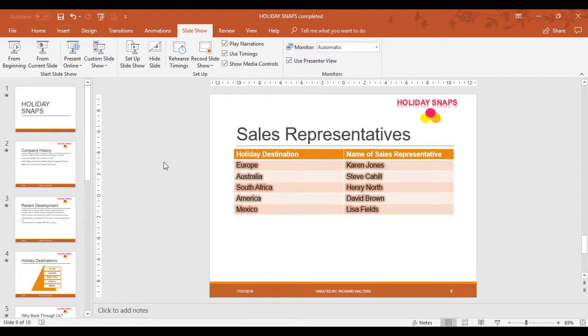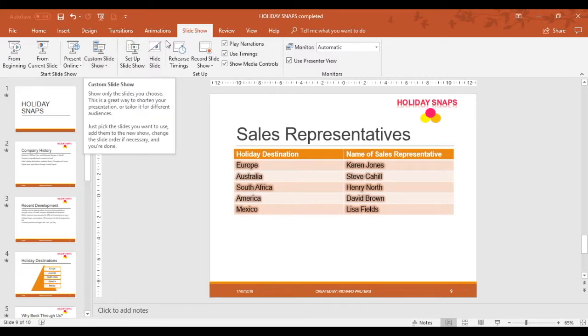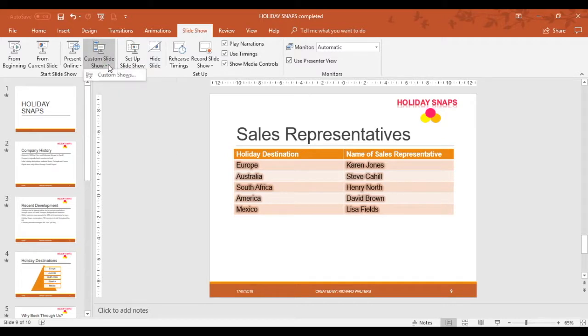So you might only want to see certain components of a presentation, or you might want to split your presentation up into multiple custom slideshows to show to various parts of the organization before you do a big presentation to a big customer. So we're going to look at this option. So custom show on the slideshow tab. I'm going to click the arrow. I'm going to choose custom shows.